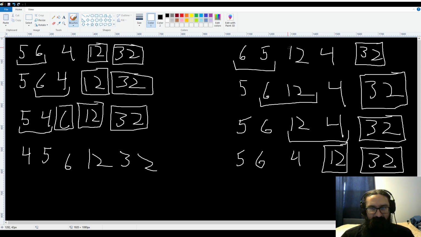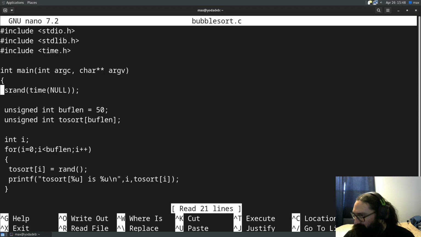And that is the general overview of how the bubble sort algorithm works. We'll get into the niceties of it when we swap back to our actual code, which is right over here. Handy.